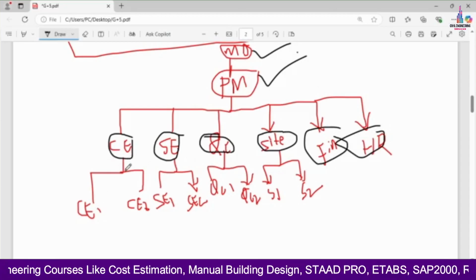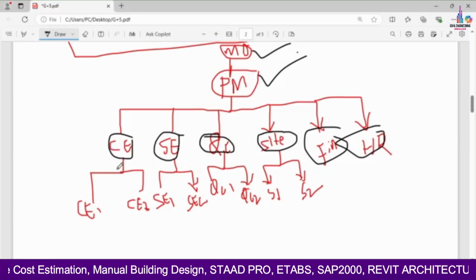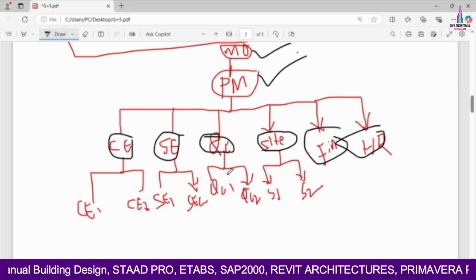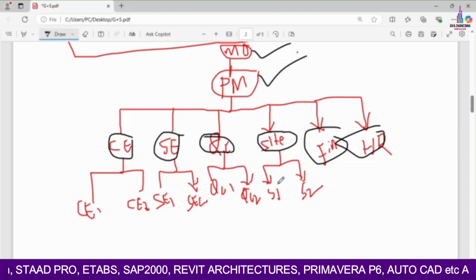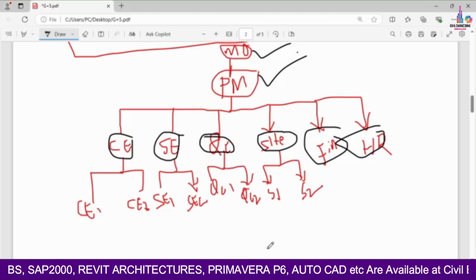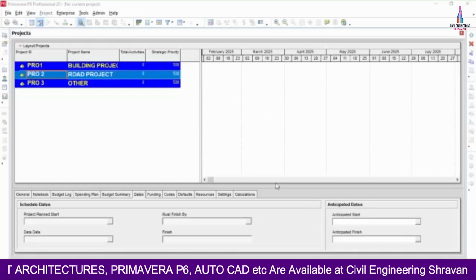Under these categories it is consisting of civil engineer 1, civil engineer 2, structural engineer 1, structural engineer 2, and quality control 1, quality control 2, as well as site engineer 1, site engineer 2. So I will create the organization breakdown structure for our project.